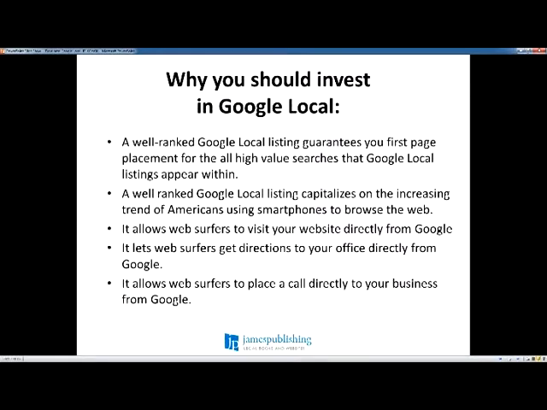So next I want to cover why you should invest in Google Local. Invest time or money, however you want to go about it. A well-ranked Google Local listing guarantees you first page placement for all high-value searches that Google listings appear within. So if you're doing well within Google Local, every single time the pack of listings is shown, you're going to be there.